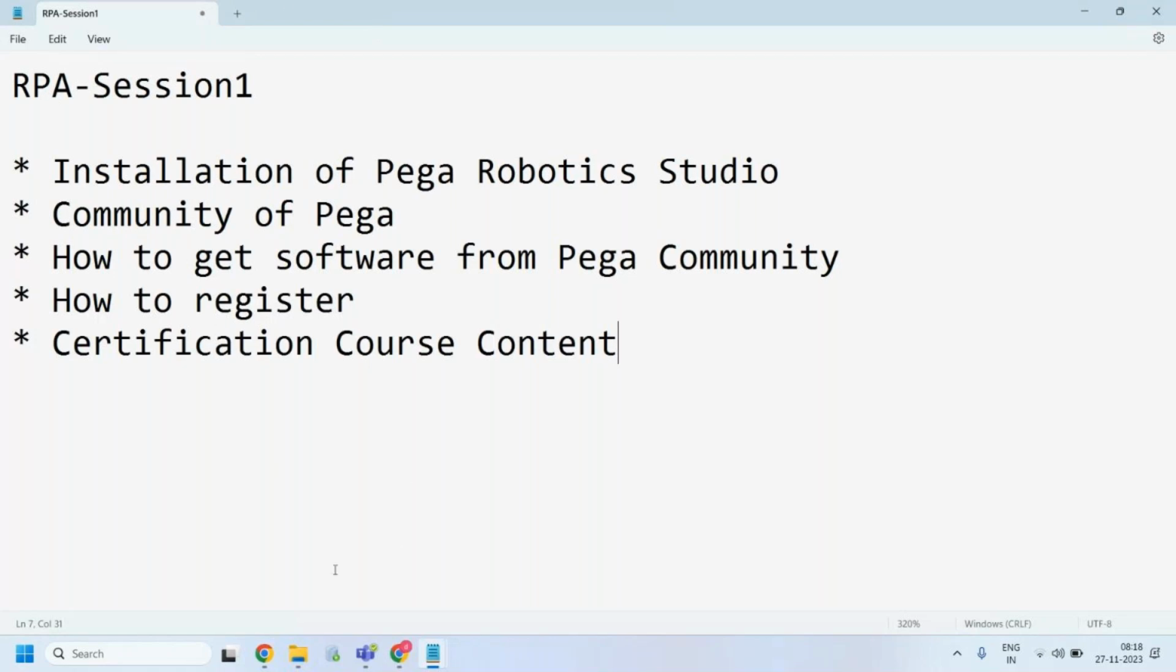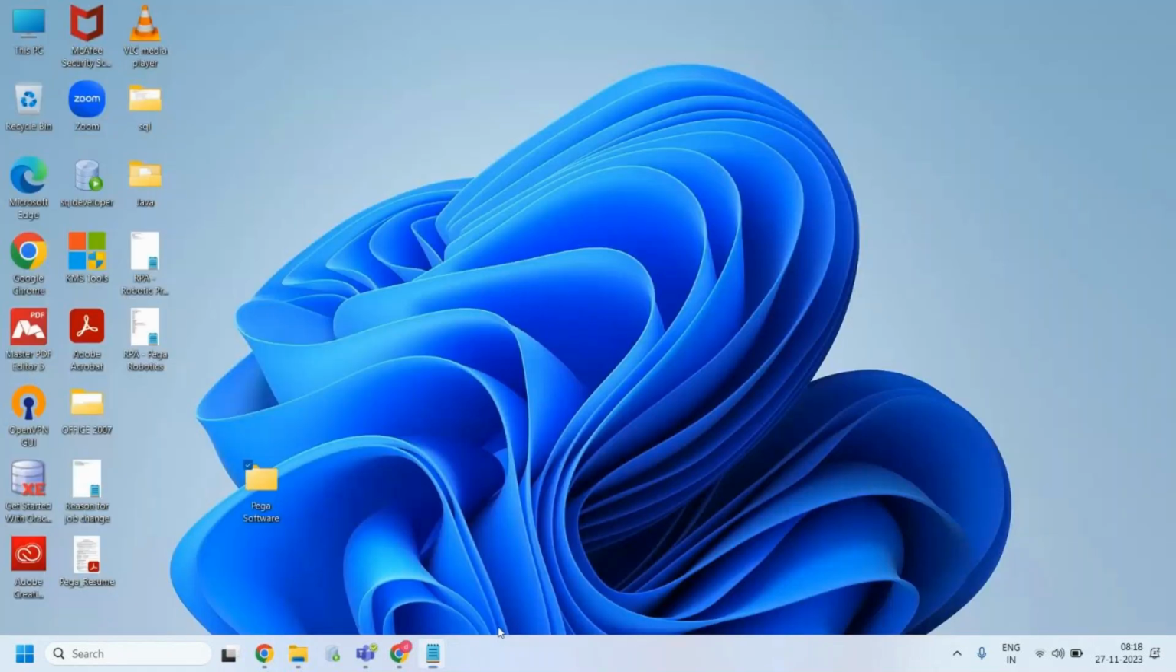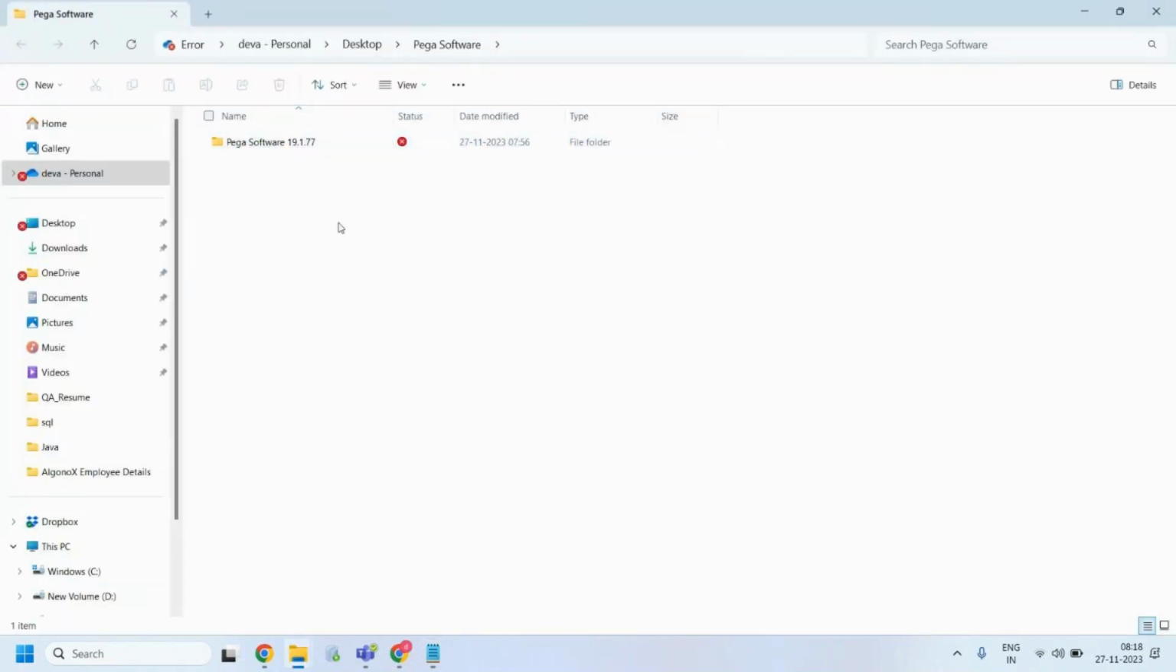So I'll show you the software and what applications you need to have. Here I'm showing the version of Pega Robotics Studio 19.1.77, whereas, as I said in earlier sessions, the latest version is 22.1, but most of the organizations are still using the 19.1 version only.